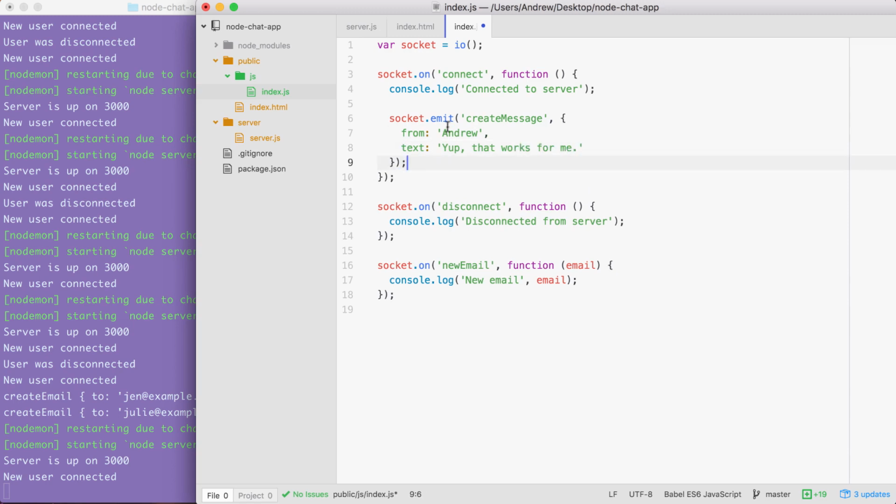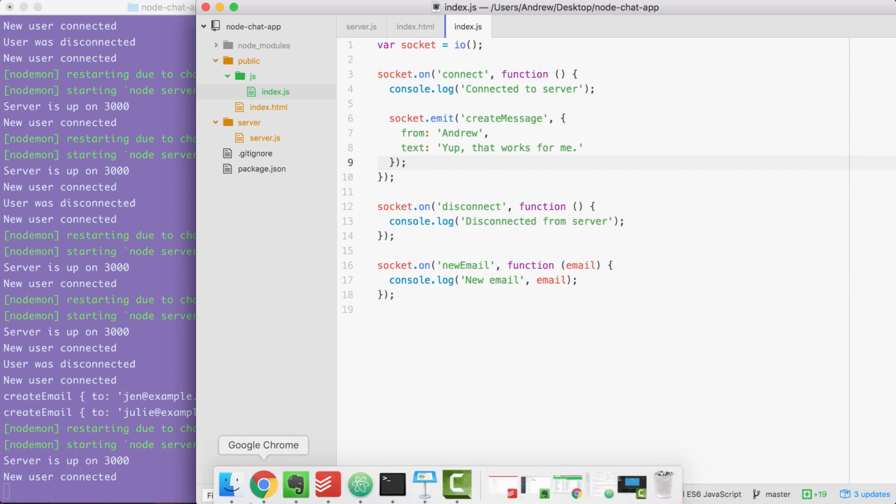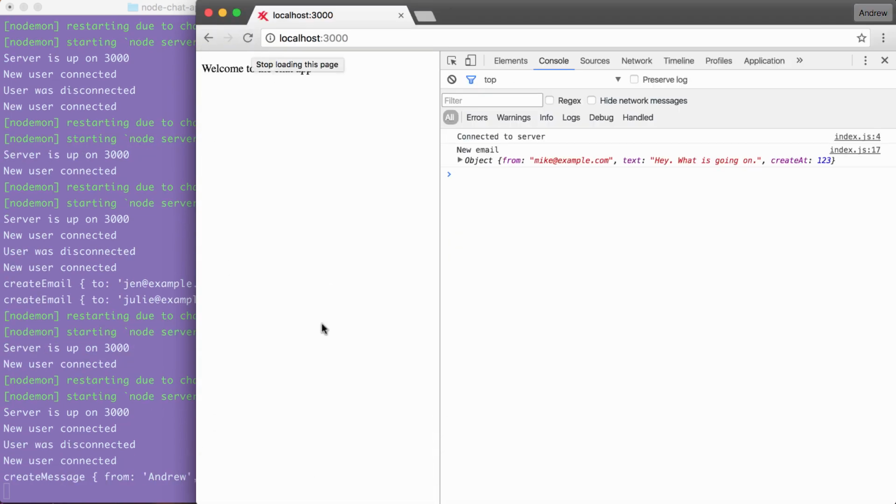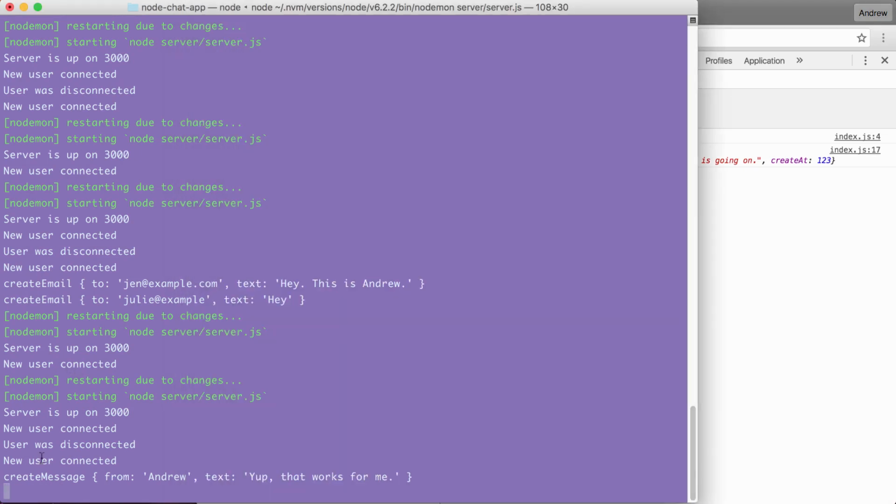This is going to be the event we emit. I'm going to save index.js, head over to the browser, and we should be able to refresh the app and see the data right here. And inside of the terminal, we have create message with the from property we specified and the text, yep, that works for me.